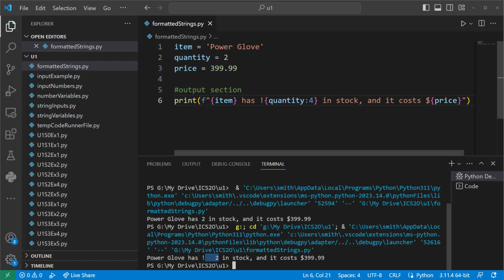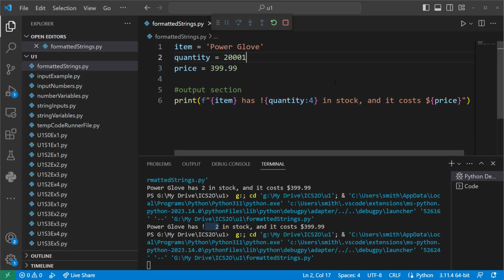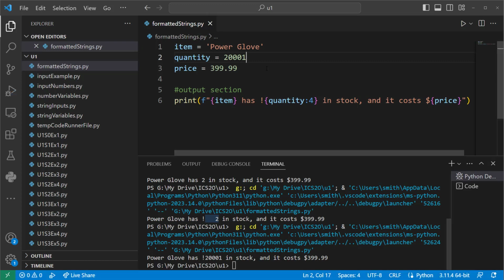If you have too much of a quantity, so let's say 20,001. So there's 5 digits here. What ends up happening is that it just treats it as normal because it's overrun the space that was allotted to it, so it just writes it out as it normally would. It doesn't cut off any numbers. So this is nice, especially if you want it to take up so many spaces. If you have the potential for a really large number, you might want to give it more spaces so that you can align things way better.